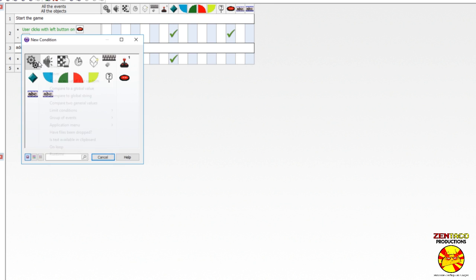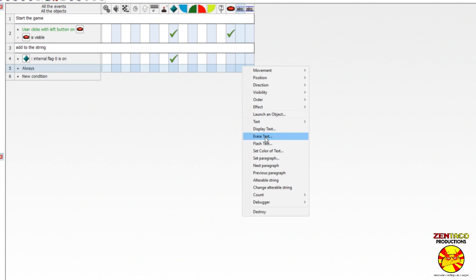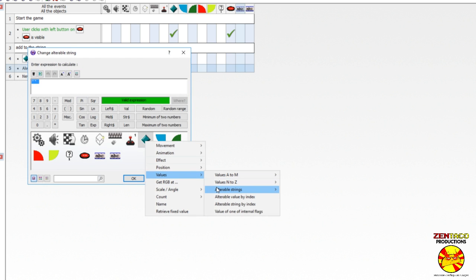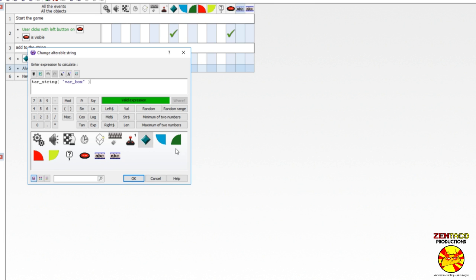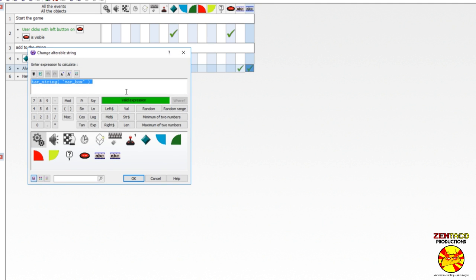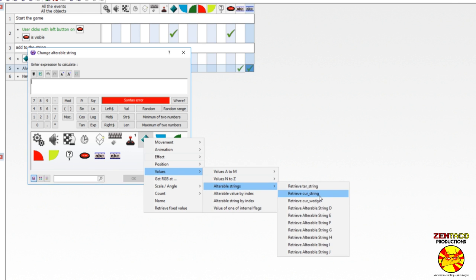So we're going to set up an always event here that lets us see that. We are always going to set this one here. We are going to change their alterable string, and we're going to make that the value of target string, which is under the var box. And then the second one here, I'm going to drag this over and edit it because it's faster. And it's going to be the value of current string.